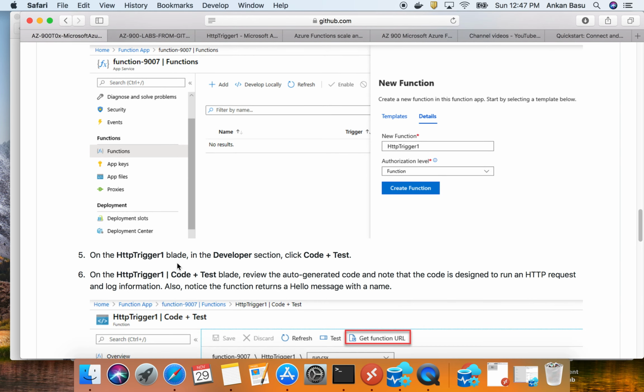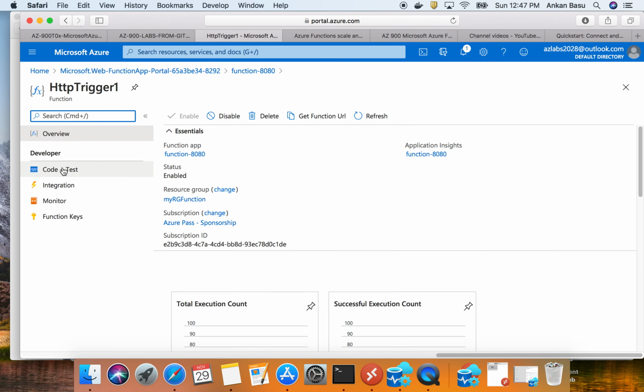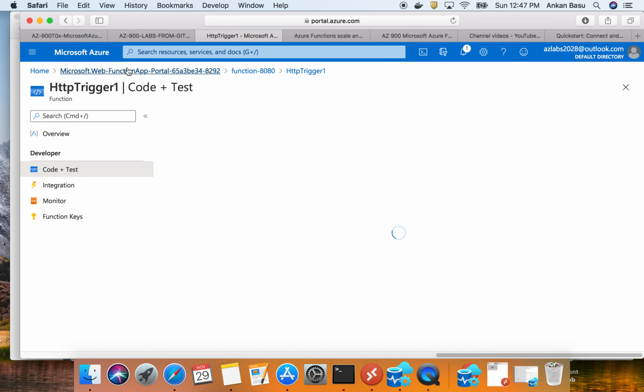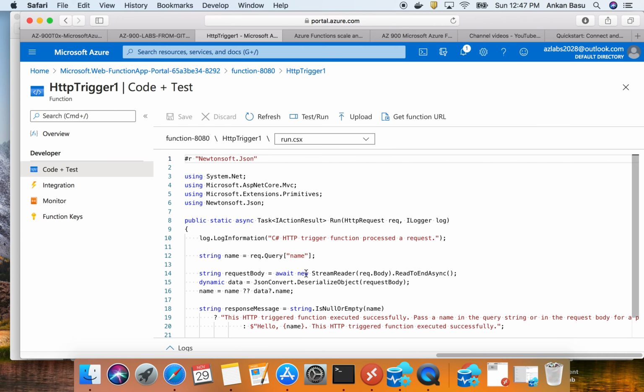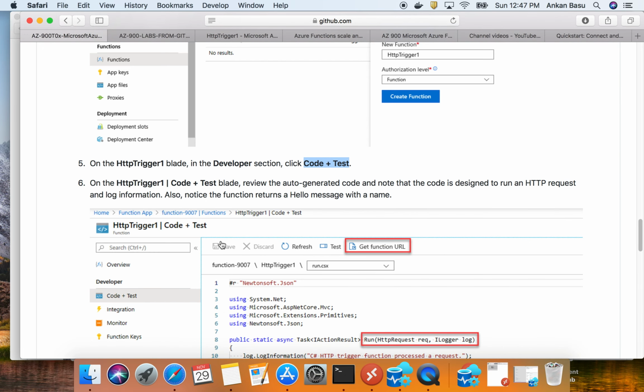On the HTTP trigger 1 blade in the developer section, click code and test. That's the main place where you need to go and test your code. Here is the test and code, and that's the most important part of the trigger. That's where it comes with sample code automatically. Here is your sample code, and we can modify that code based on what we have here.